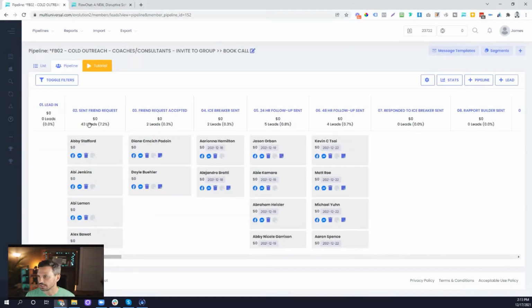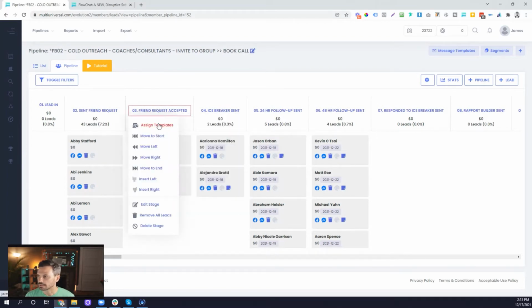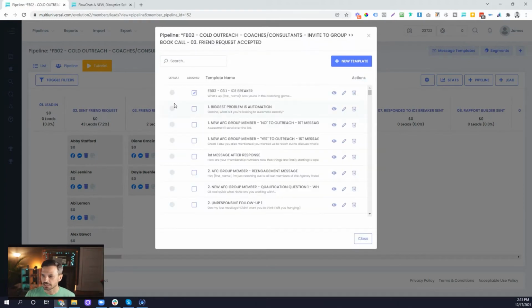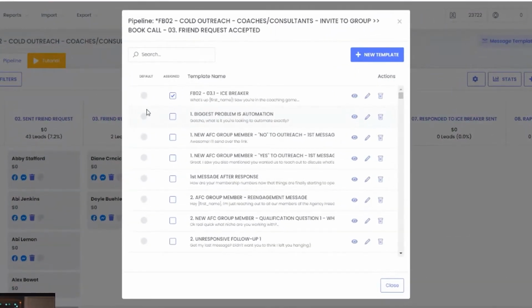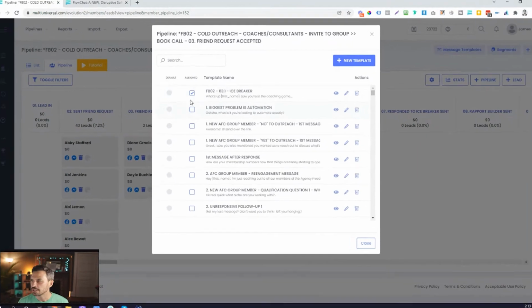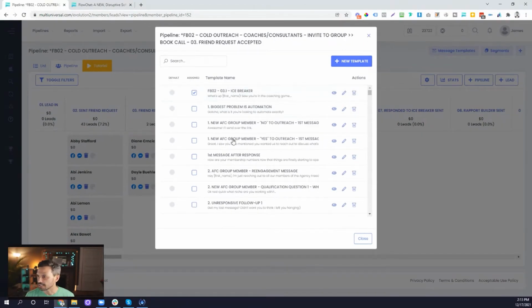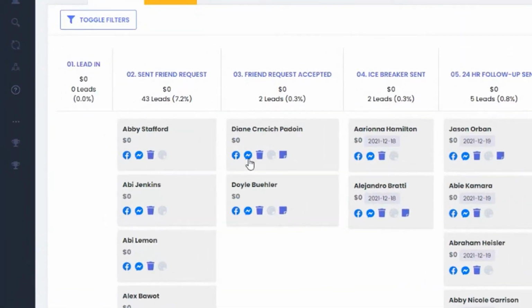And then you can basically move your prospects from one stage to the other. And you get a bird's eye view of where all your prospects are. And then you can add messaging templates to these stages so that each stage has a particular message that's supposed to be sent to the person that's in that stage. So you send the message and it's as easy as just clicking on the messaging button here.